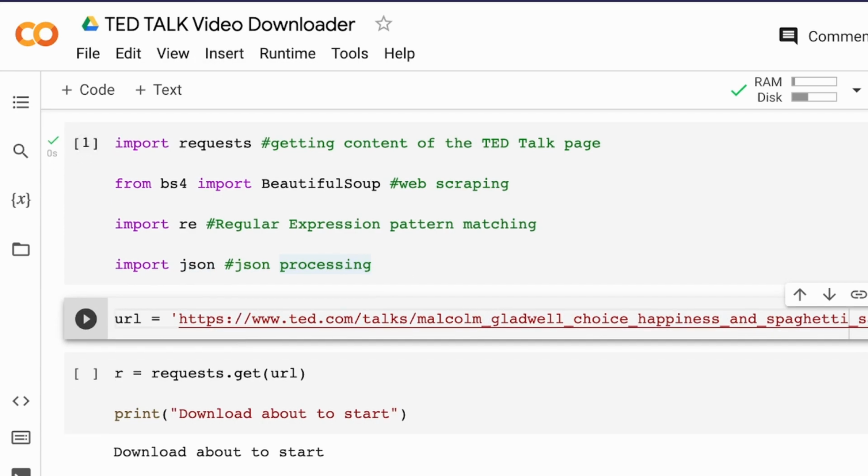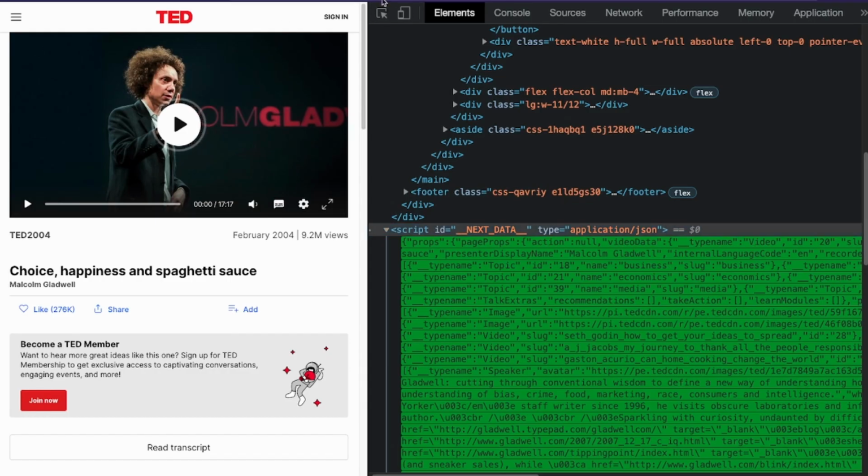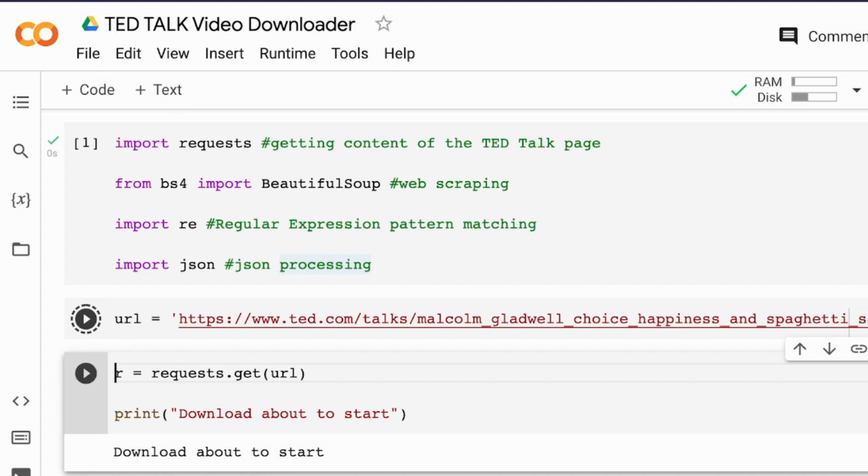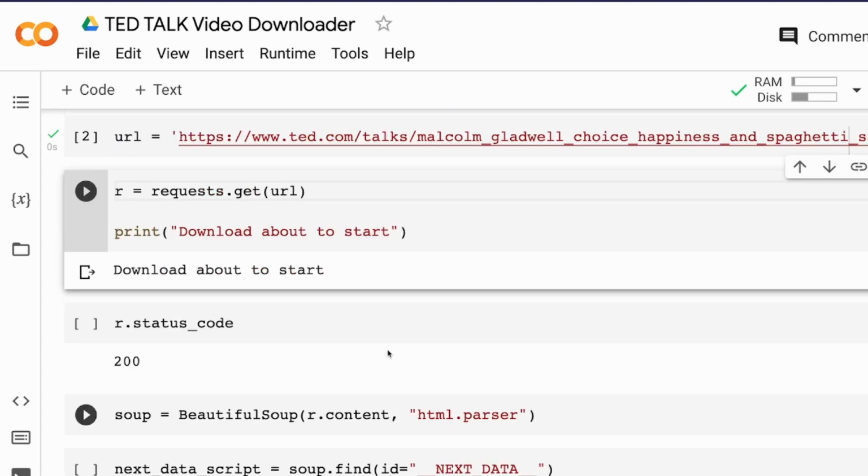And what is the URL? This is my URL. This is the URL from which I'm going to copy and then come back here and paste it. This is my URL from where I want to download the MP4 file. Okay, I'm going to execute this. Once I do that, now I'm trying to collect the entire content of the website.